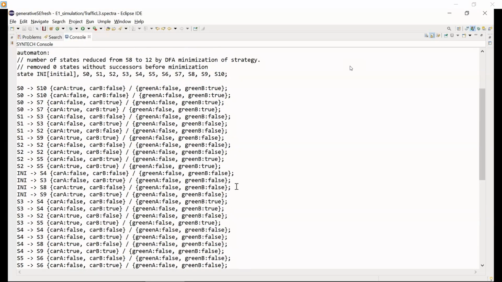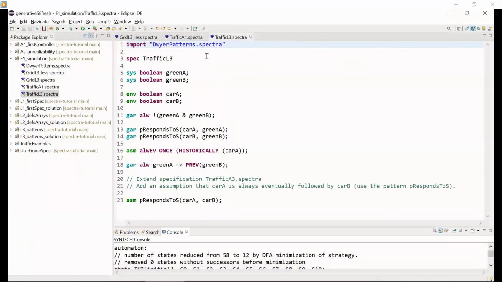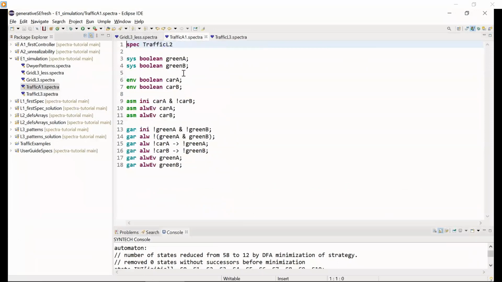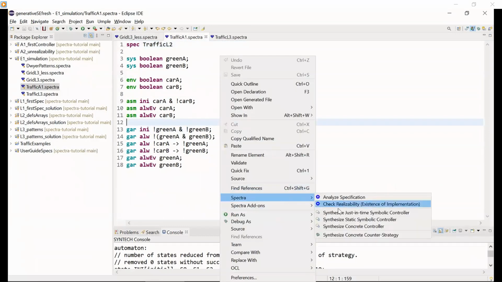So then even printing the transition system will no longer work. In that case, what we can do is synthesize a symbolic controller, and that is also how we execute the controllers in most cases when we run them on robots or in our own programs. We can simply say Spectra synthesize a static symbolic controller. We will look at what the just-in-time symbolic controller does later, but right now what we need to do is synthesize static symbolic controllers.